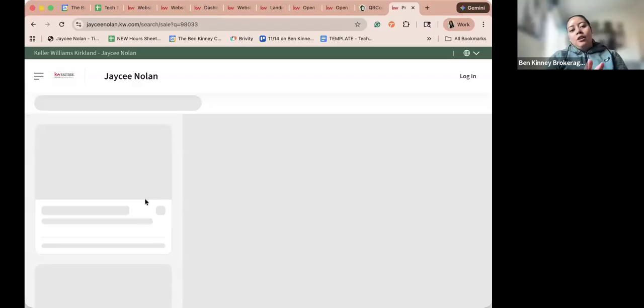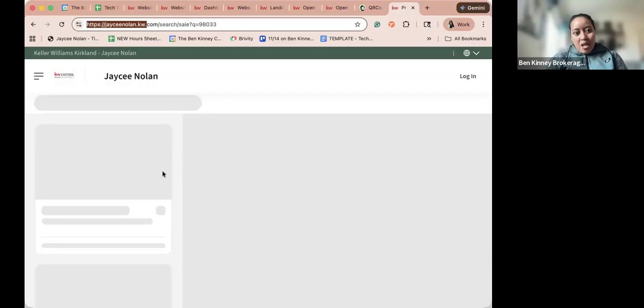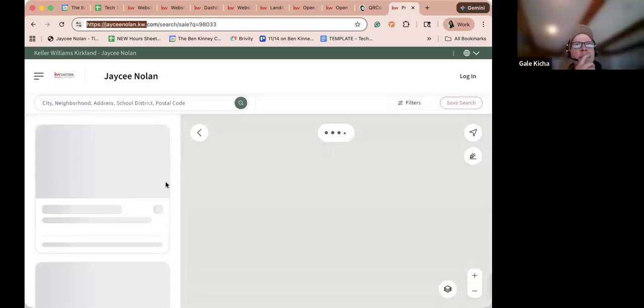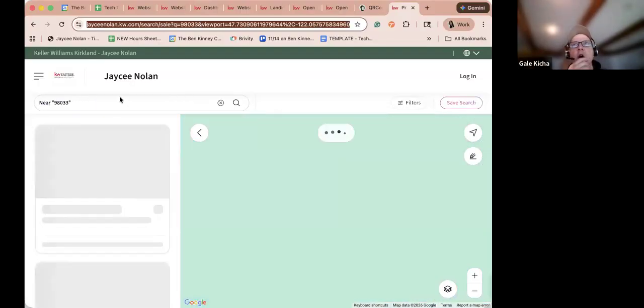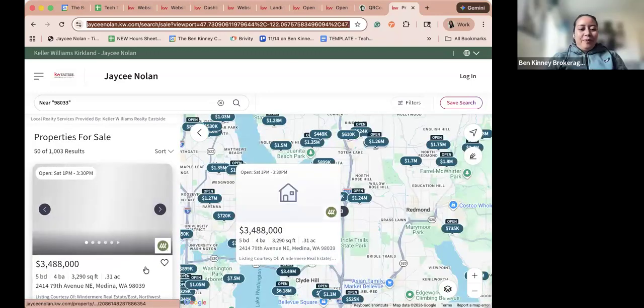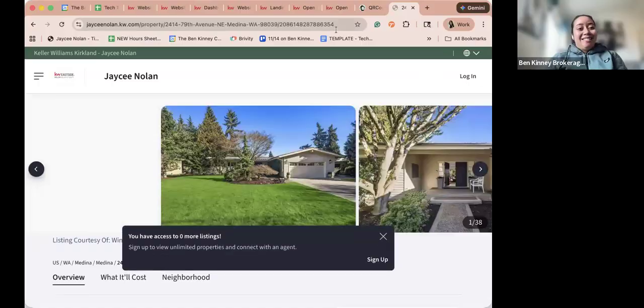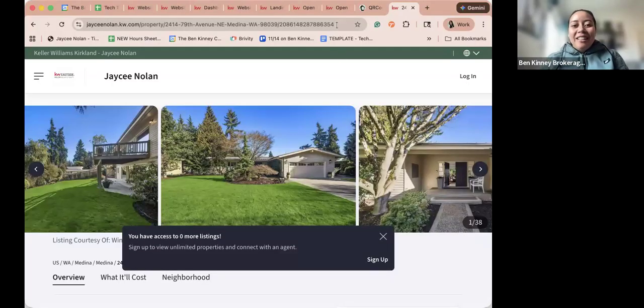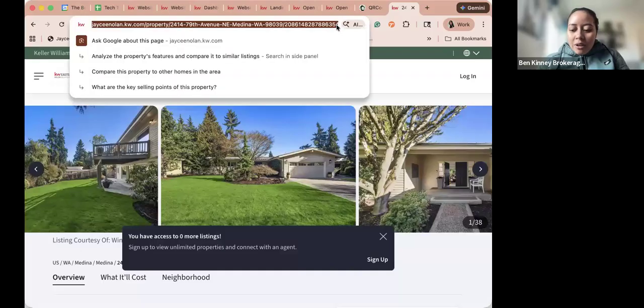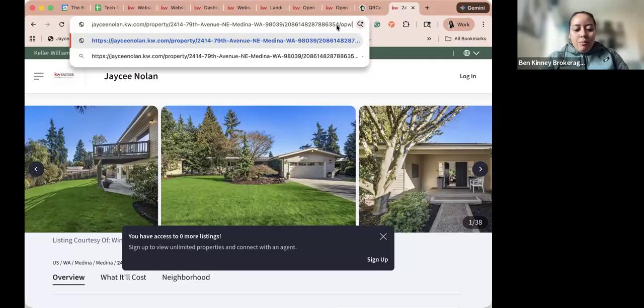So basically, you need to go to your website. So I'm on my website, jcnolan.kw.com, and then I find that property. Oh, you go to the property itself. Okay. And then do a slash open-home. Right, on the very end of this URL, slash open.